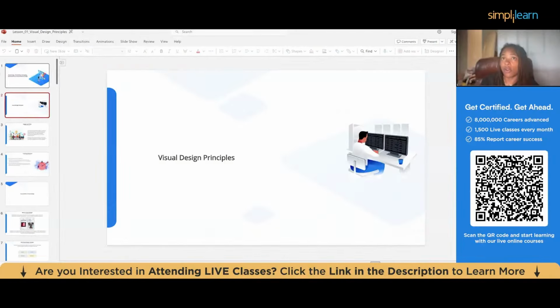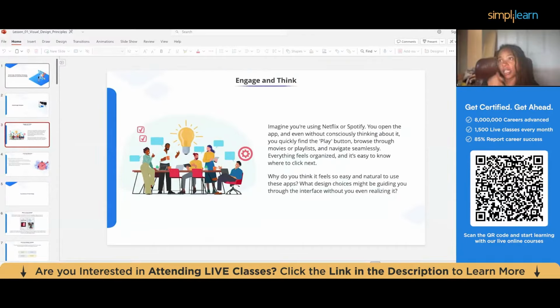Today we're going to go over visual design principles. And for Engage and Think, we're going to imagine that you're using Netflix or Spotify. You open the app, and even without consciously thinking about it, you quickly find the play button, browse through movies or playlists, and navigate seamlessly. Everything feels organized, and it's easy to know where to click next. Why do you think it feels so easy and natural to use these apps?